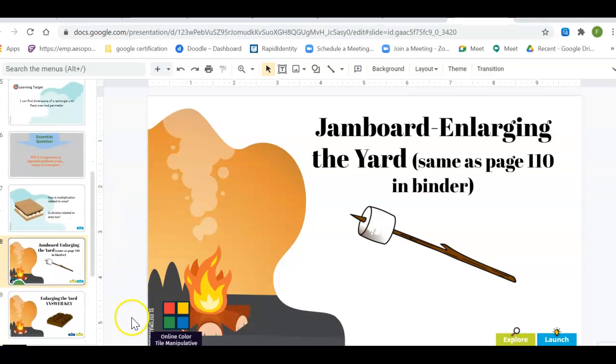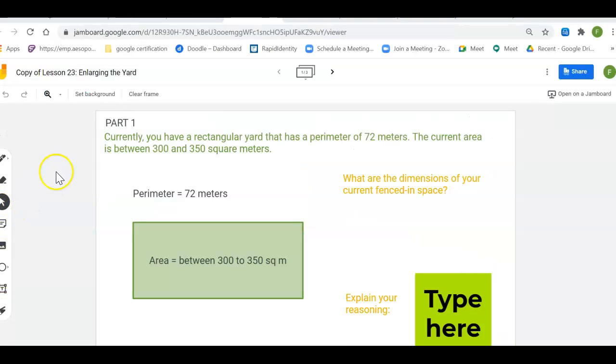Okay, so I'm going to show you which Jamboard we're working on now. This is the Jamboard that you should have up right now, and again, it's the same as page 110. Now, there are two different parts to this. Part 1 says, currently you have a rectangular yard that has a perimeter of 72 meters. The current area is between 300 and 350 meters.